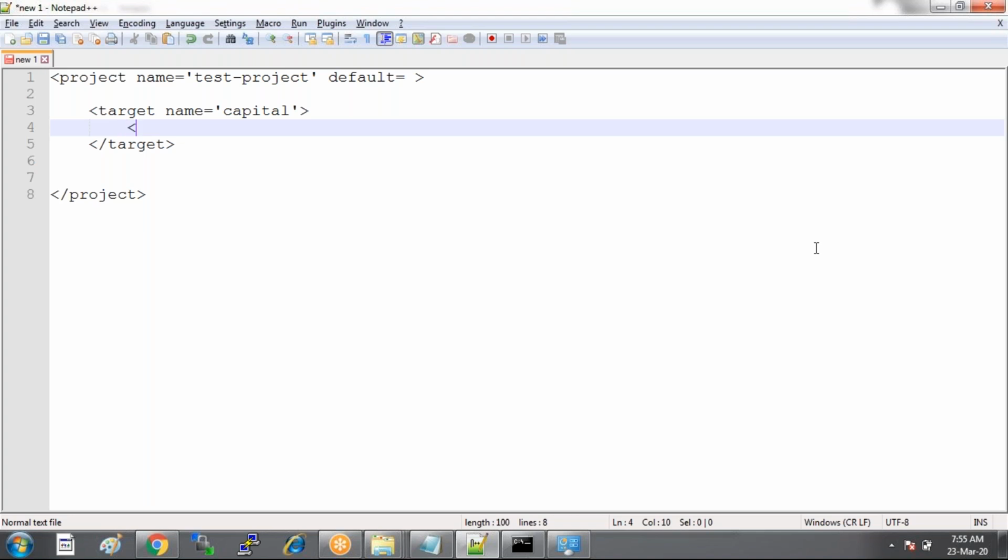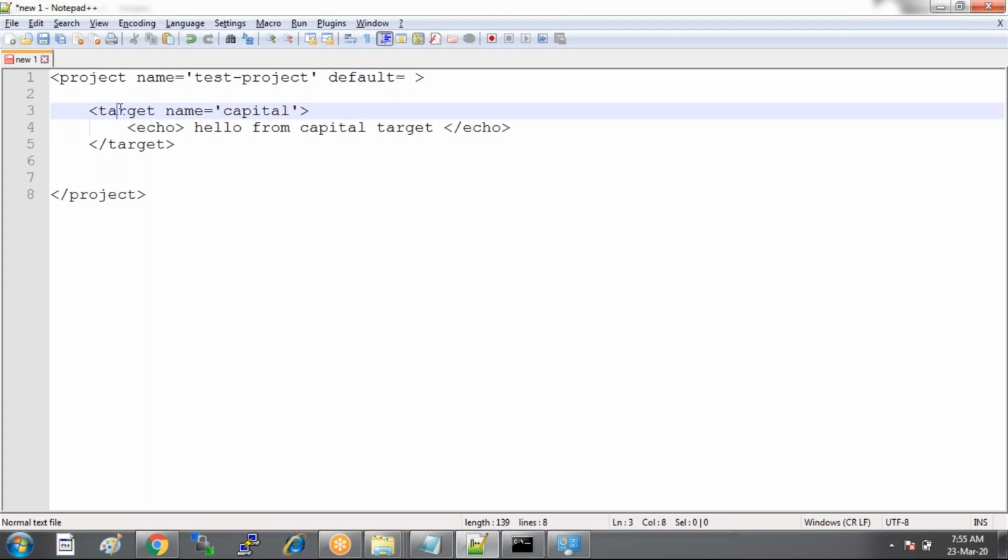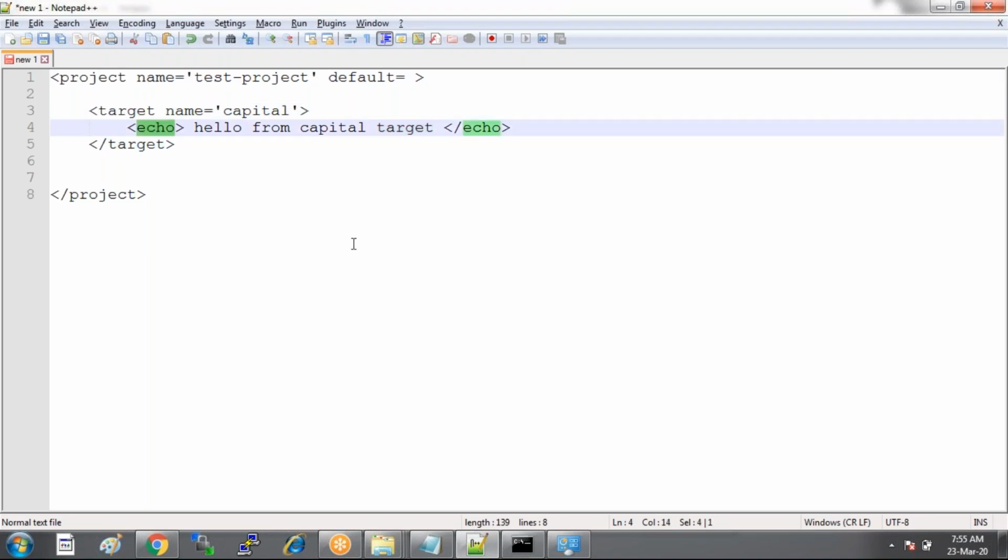Now let's write a simple task here. Let's say echo. Echo is a task for printing some statements. Echo, let's say hello from capital target. Now close echo. So this is basically how your Ant script looks: project, then target, and within that we have a task. Echo is a task used to print some statements or lines, a kind of text or message printing purpose.